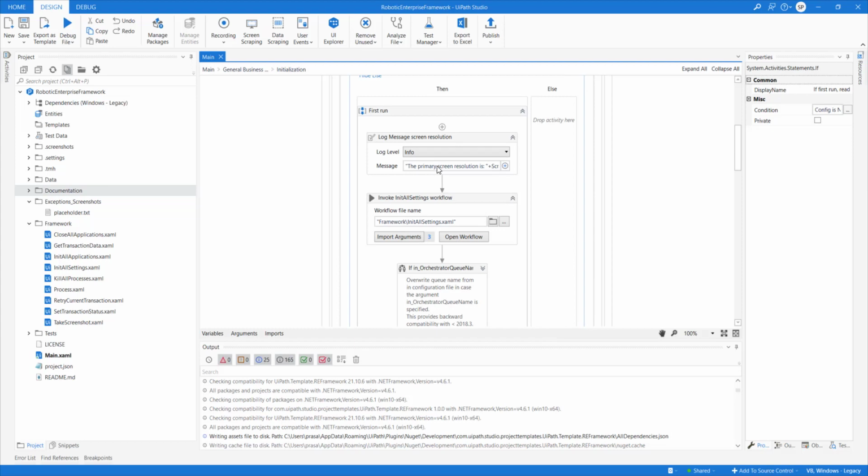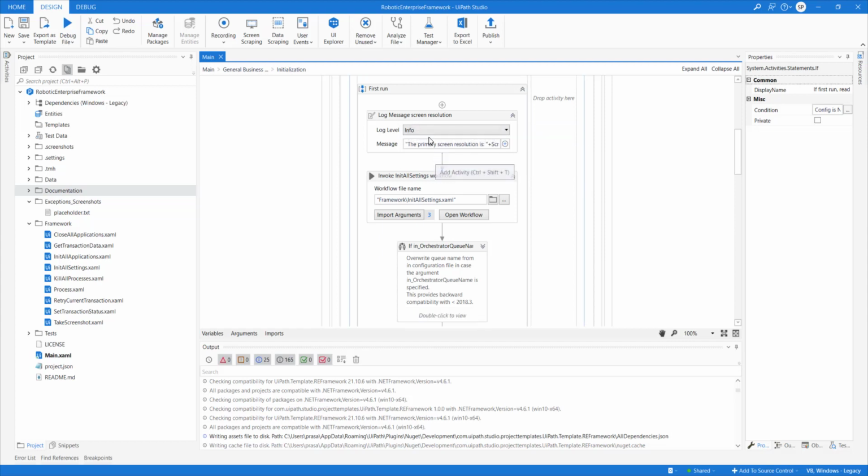So it will print the screen resolution. This is a really newly introduced step. Previously it was not there. So now it is printing the screen resolution. It's in 21.10. You won't find this in 20.4 and all those versions. This is a new state.